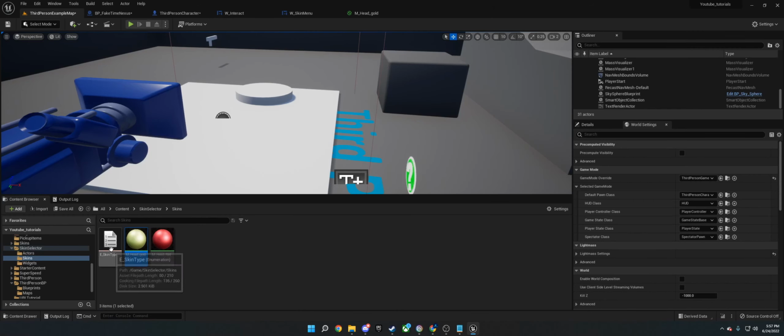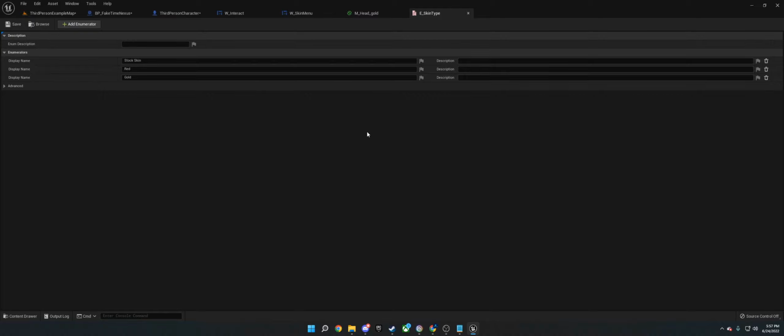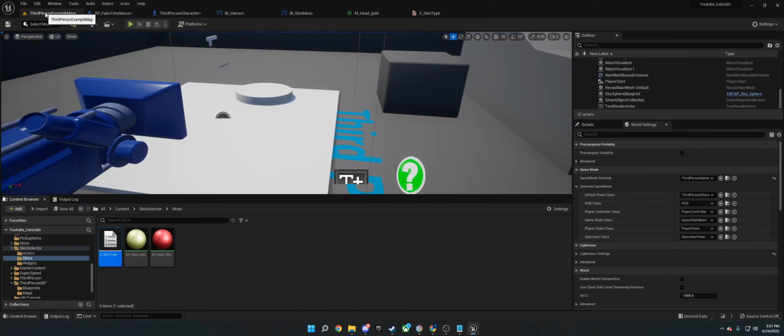Then we have an enumerator, which is called E-SkinType. There's just stock skin, red and gold. If you don't know what an enumerator is, it's basically a way to change execution flow based on states, and you just assign names to them. That's basically all it is. This is just text if you don't know what it is. Don't worry about that, I'll show you in a second how an enumerator works.